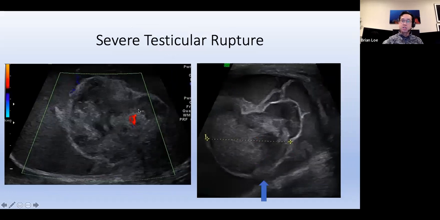In the later stages, if the trauma was not as recent and you see something like this, then what you want to do is put color on everything to make sure there isn't an arteriovenous malformation that has developed inside that testis.